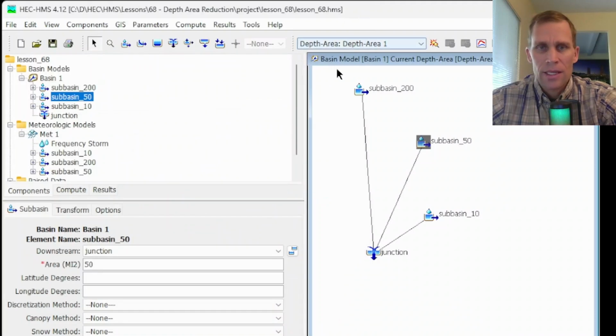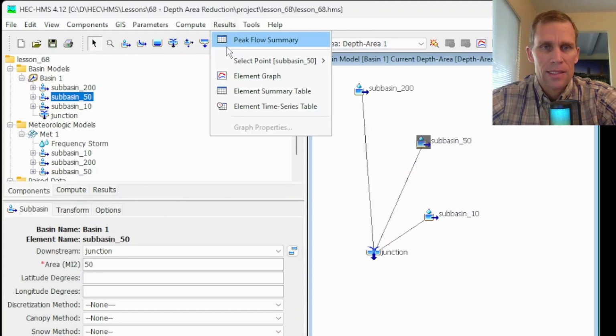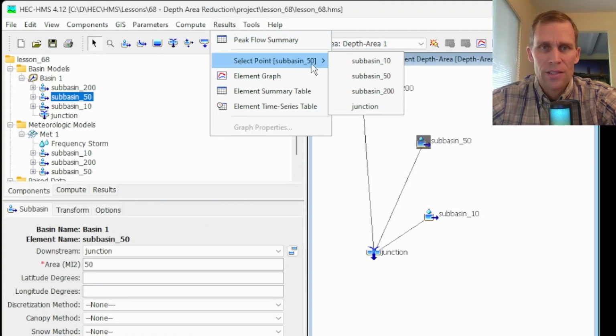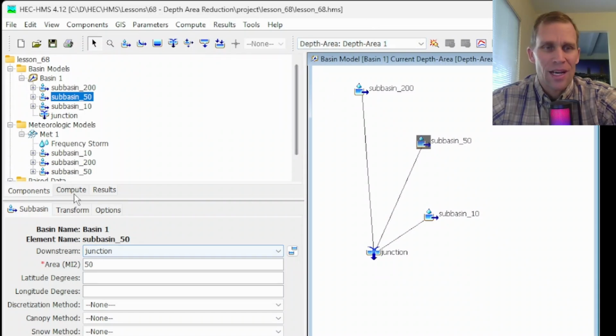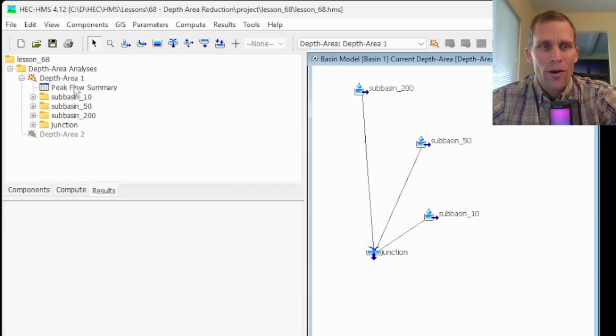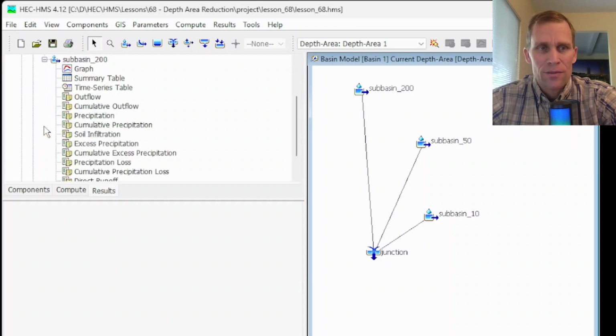The third way to look at the data is to go ahead and select results. And then with subbasin 50 selected, for instance, we can also click on the graph, summary table, and time series data. All right, there's two more ways to see the results. A little overkill, but it's all good. Watershed Explorer, click on the results tab here. And say we want to look at the subbasin that's 200 square miles. Go ahead and expand the results from that table.